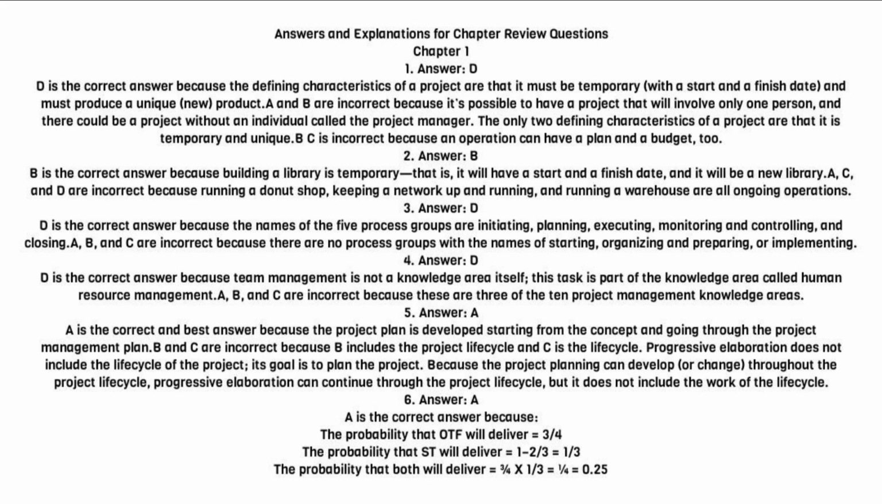3. Answer. D. D is the correct answer because the names of the 5 process groups are initiating, planning, executing, monitoring and controlling, and closing. A, B, and C are incorrect because there are no process groups with the names of starting, organizing, and preparing, or implementing.